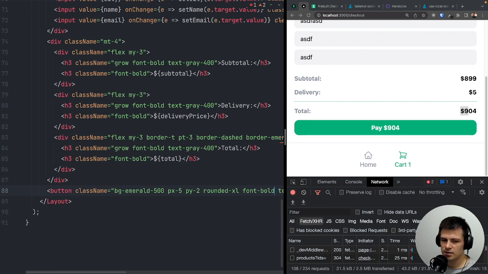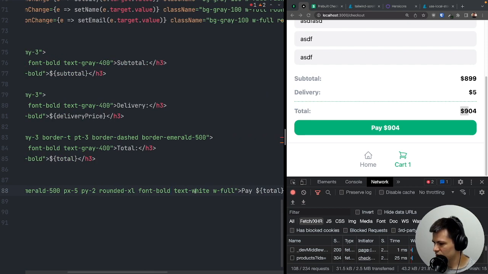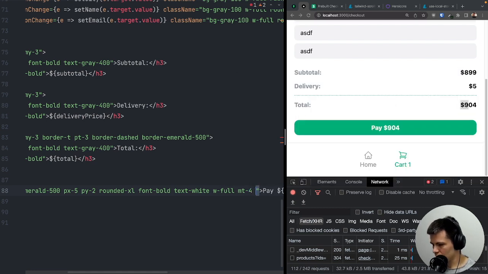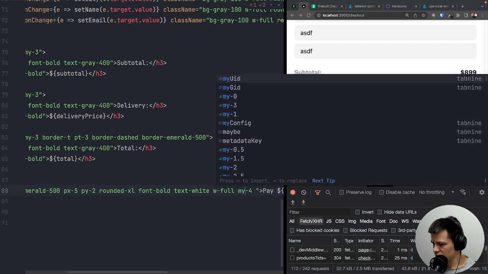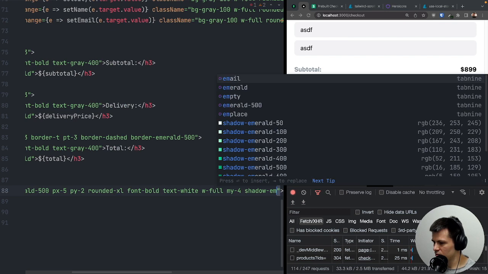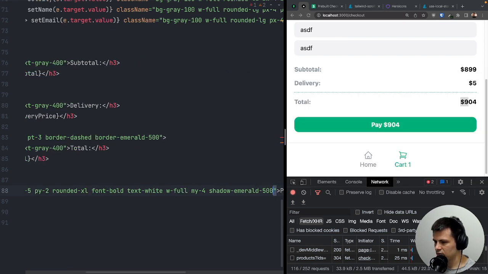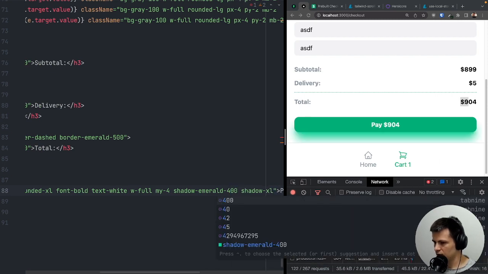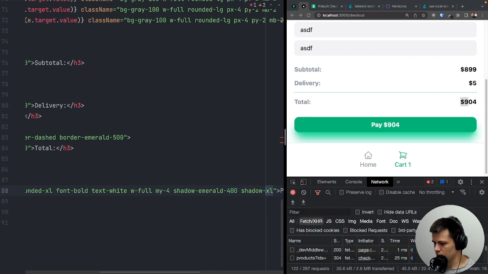Yeah, that's better. Now let's also add a shadow, maybe, or let's do margin top of 4, and also on the bottom, so let's do margin Y, on the top and the bottom. And now shadow, let's use this emerald, let's do 500, check with 100, nothing has changed. Maybe we need to add also sizing, so let's do shadow XL, let's change to 400. Yeah, now we have some shadow. Change to large. Let's change this one to 200, 300. Yeah, I think this will work.